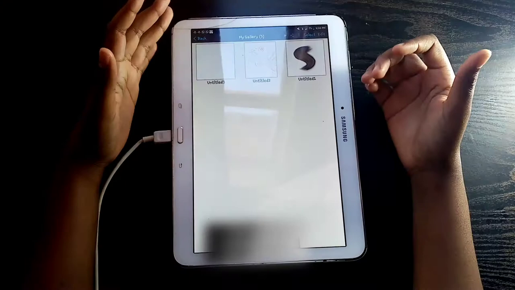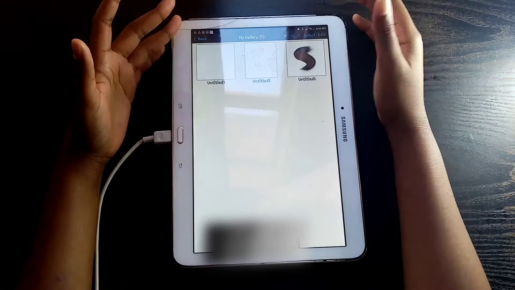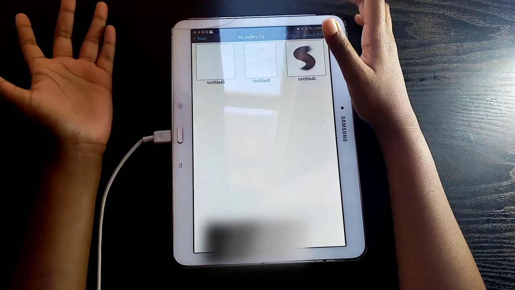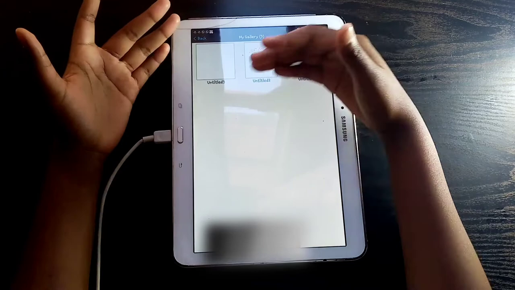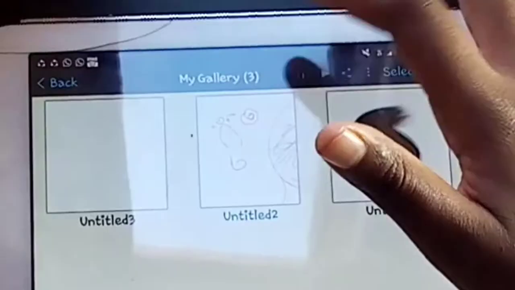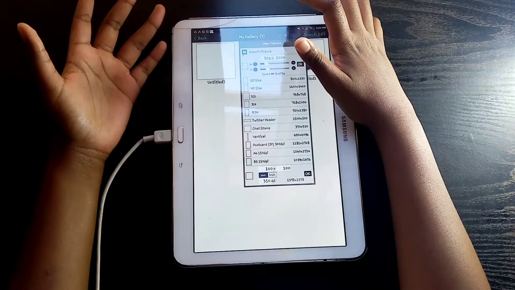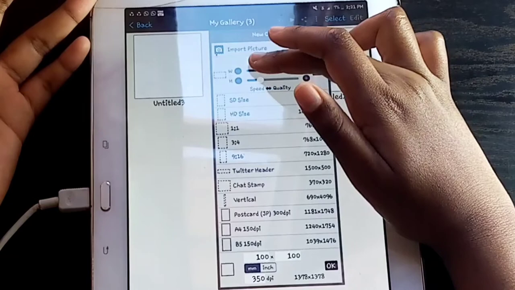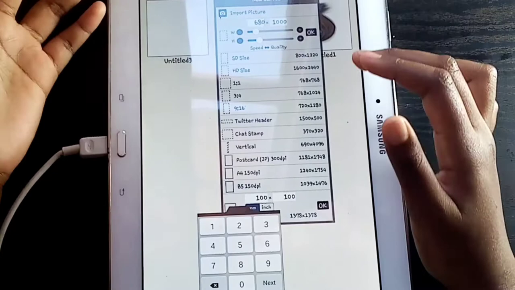For those who do not know, there's a button next to the like, they show an eye in a circle, for tablet users. For those who are phone users, at the bottom here, they usually show it. So you just do this. There's an eye icon, then there's a plus icon next to it, so you're gonna press it. Then it shows canvases like the chat stamp and SDs, or you can adjust it, or press here and then you can write the numbers that you want.